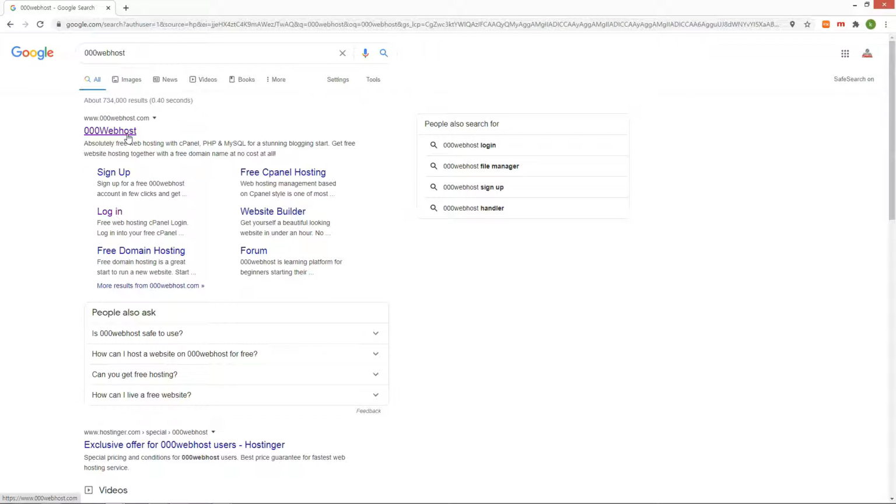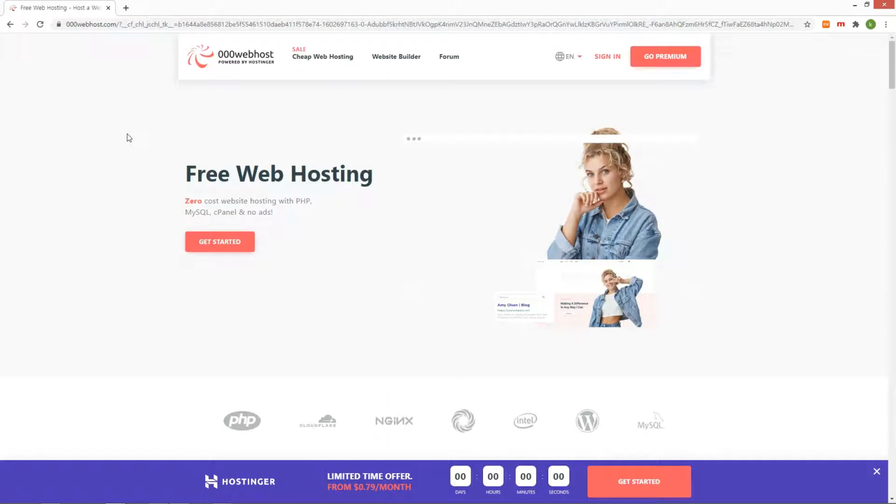Search 000webhost or free WordPress hosting in Google, and go to www.000webhost.com. This site allows you to use it free for 1 year. The disk capacity is 300 megabytes for the free version. It is suitable for testing a simple homepage. But this is insufficient capacity to install an e-commerce store.